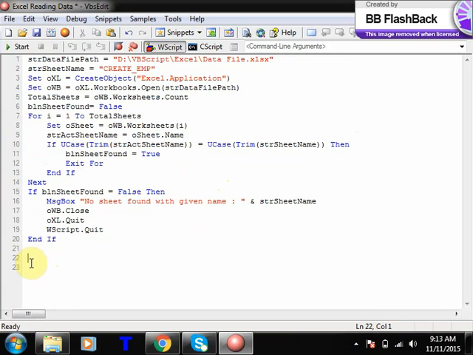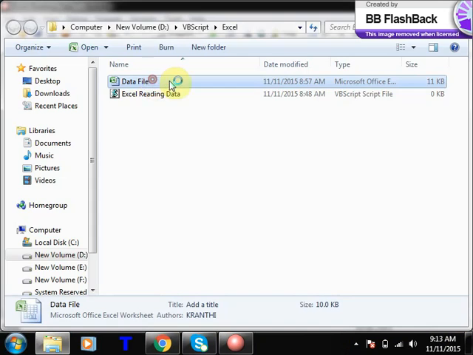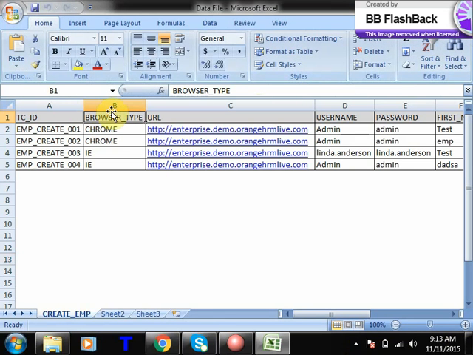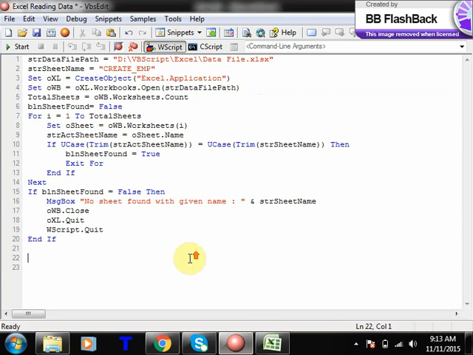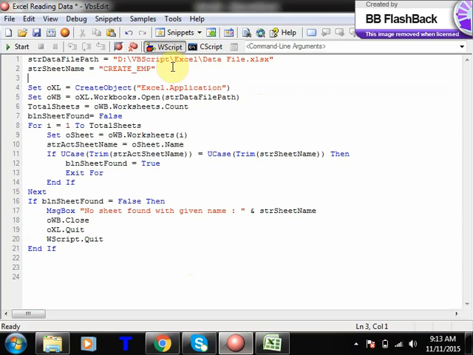Okay. So next what I need to do is, I need to read the data from the sheet. I will provide the test case name first, and then I will provide the column name, and then based on that it has to read the data. Okay. Now assume I am executing the test case call.